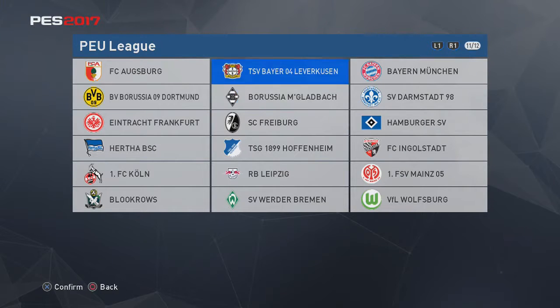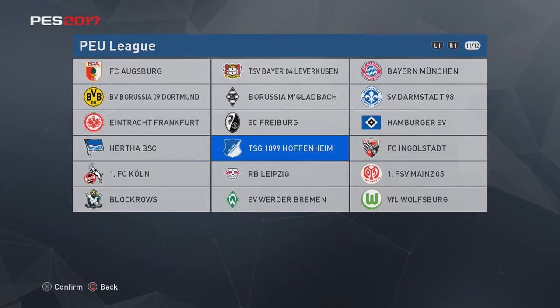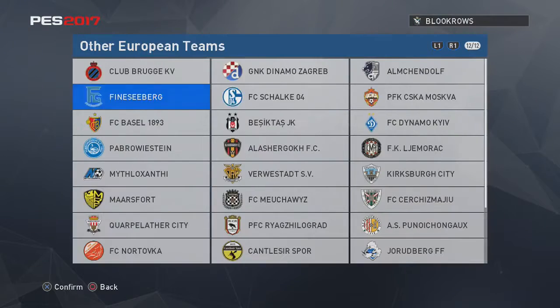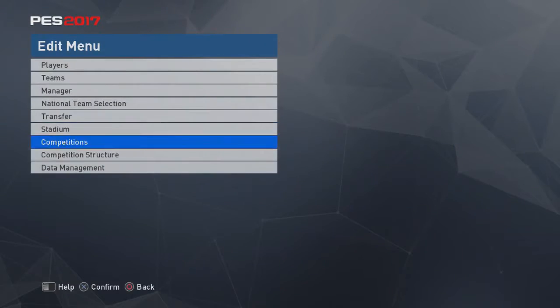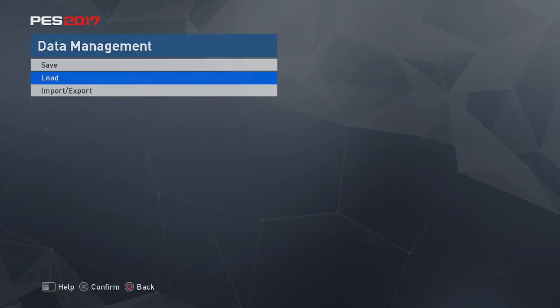Just pick the teams out from the other European teams. So you've got Leverkusen, Dortmund, and Schalke that are licensed, and now you've got all the ones that we fixed as well. As I said, completely full of fully updated faces. I'm going to show you in a second.